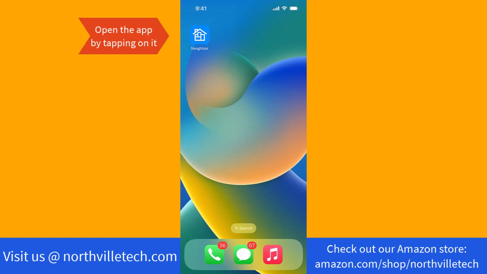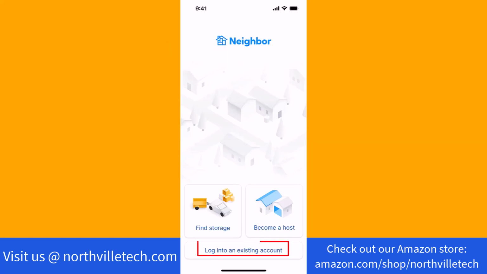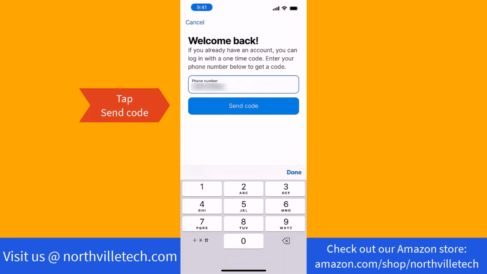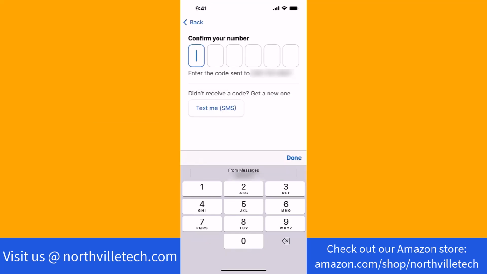To start, open the app by tapping on it. Once the app is open, tap on Log into an existing account. To log in, enter your registered phone number on the field provided. Then tap on Send Code. Once you receive the one-time code, enter it. Then tap on Done.